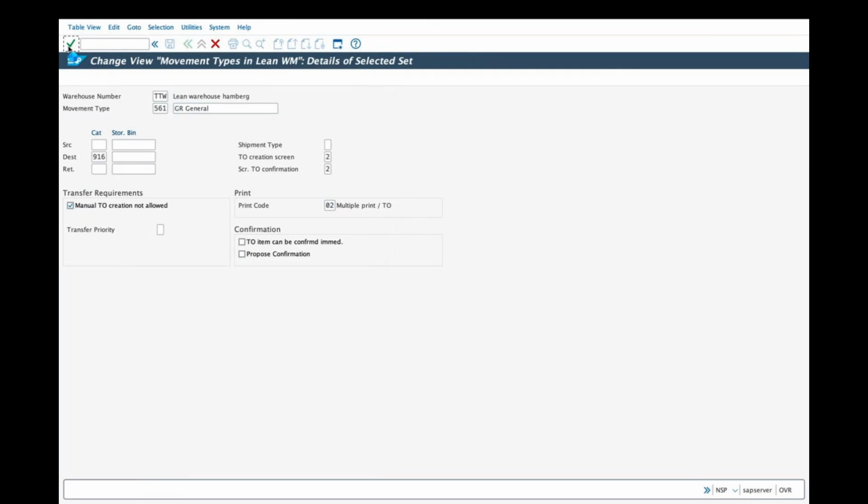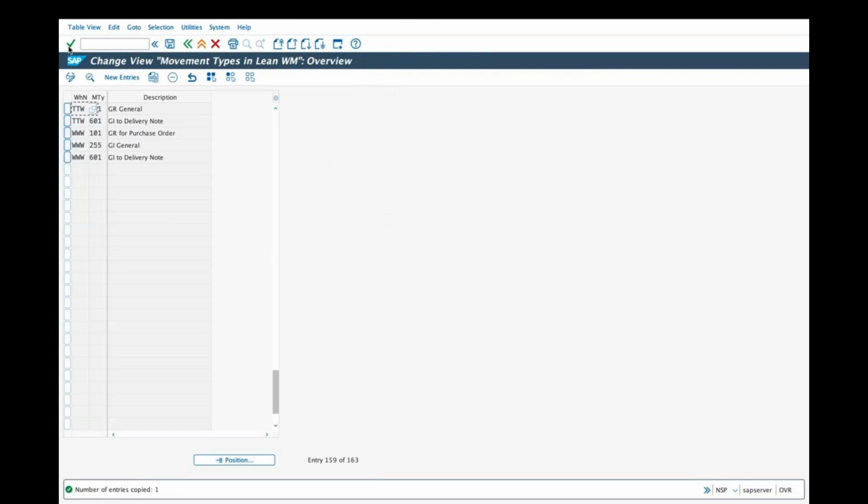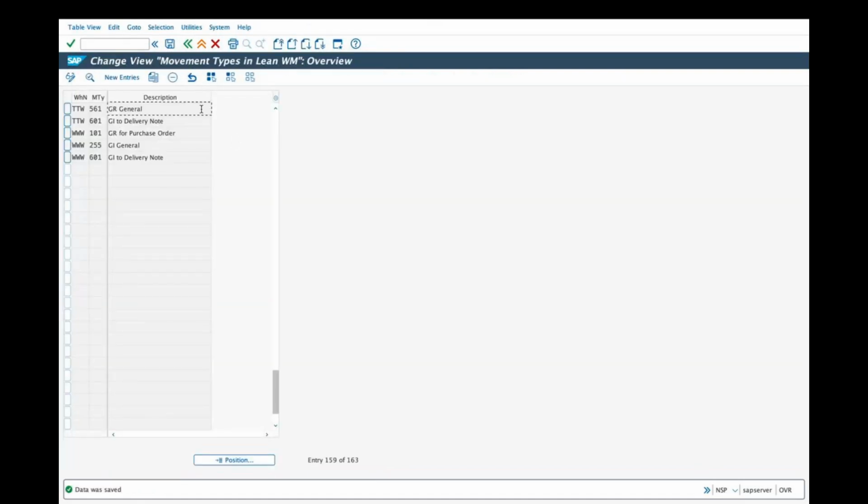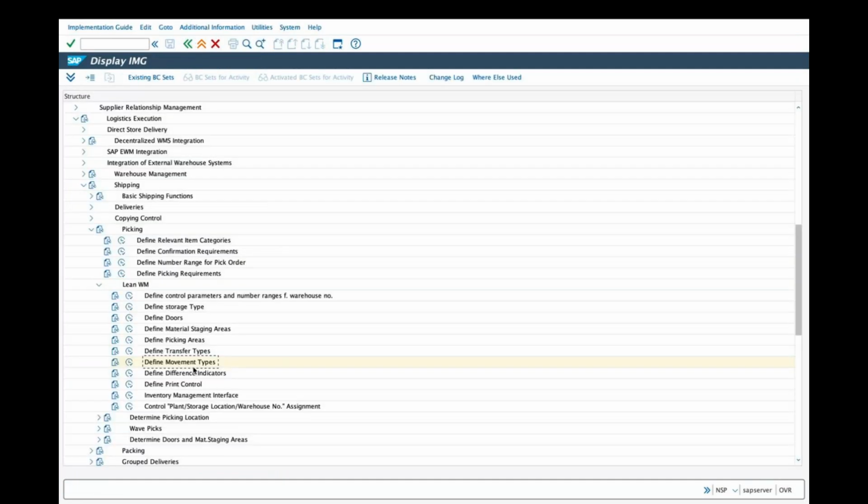So it will extract all the key tables which support the movement type of 255 to 561. Save it. Continue. Done. Right. Back. Now movement type is extracted. You need to activate it.